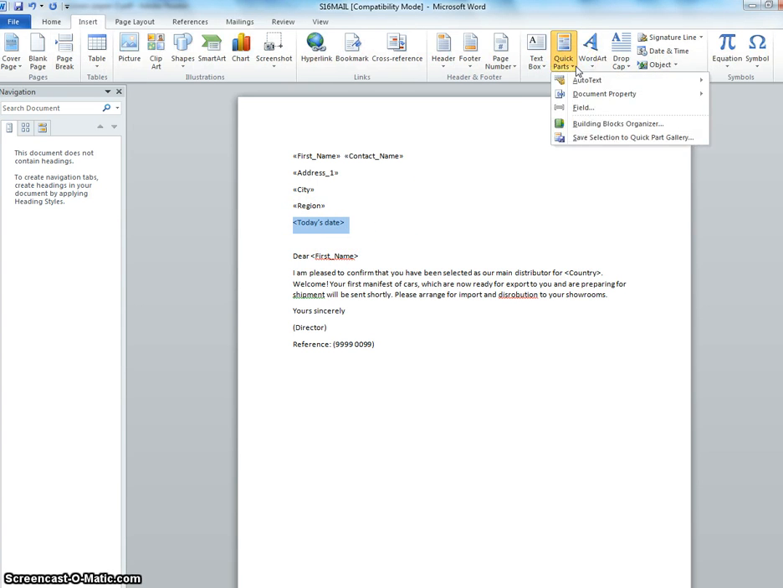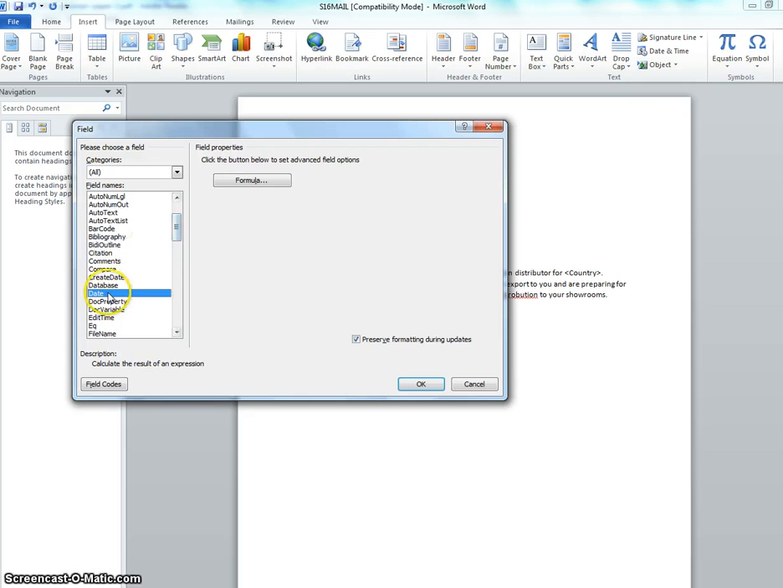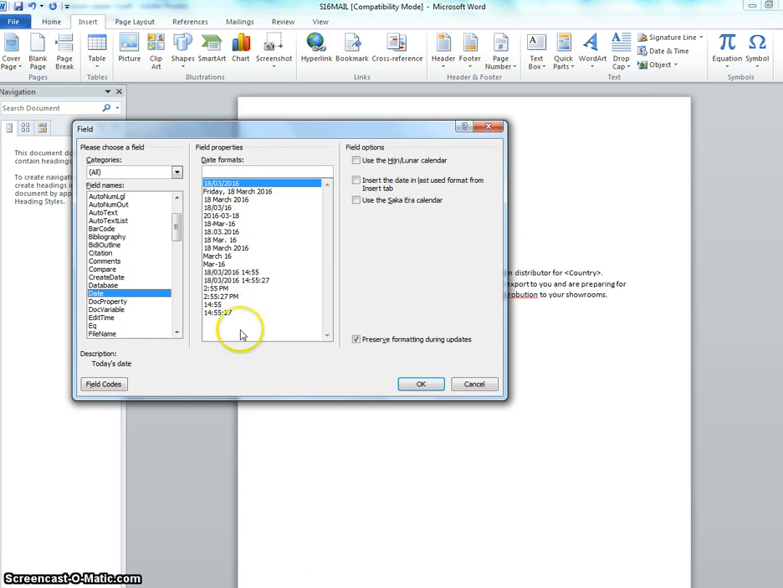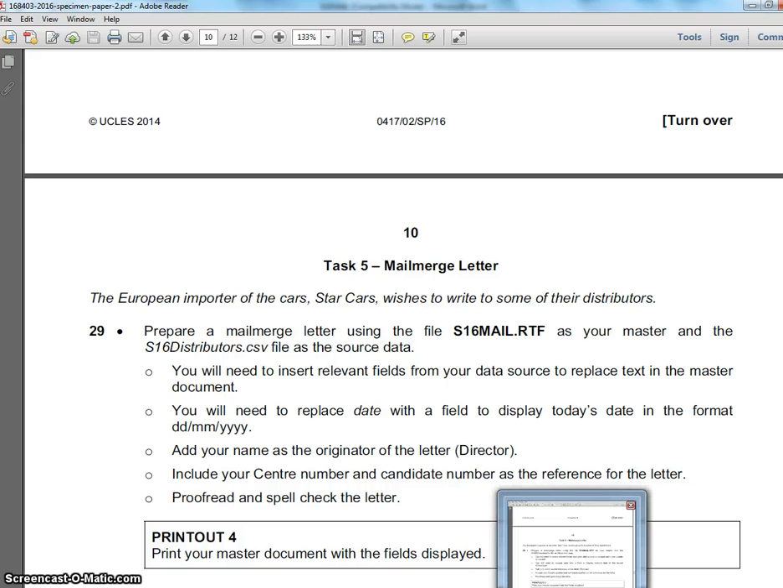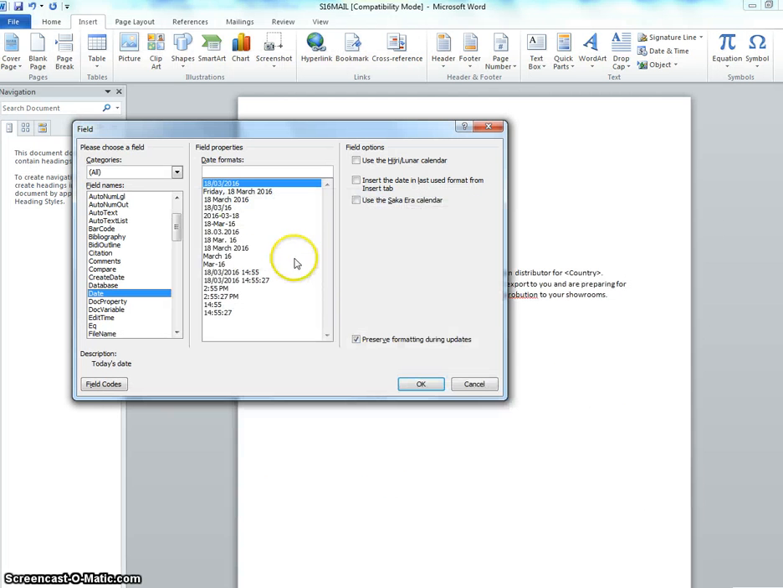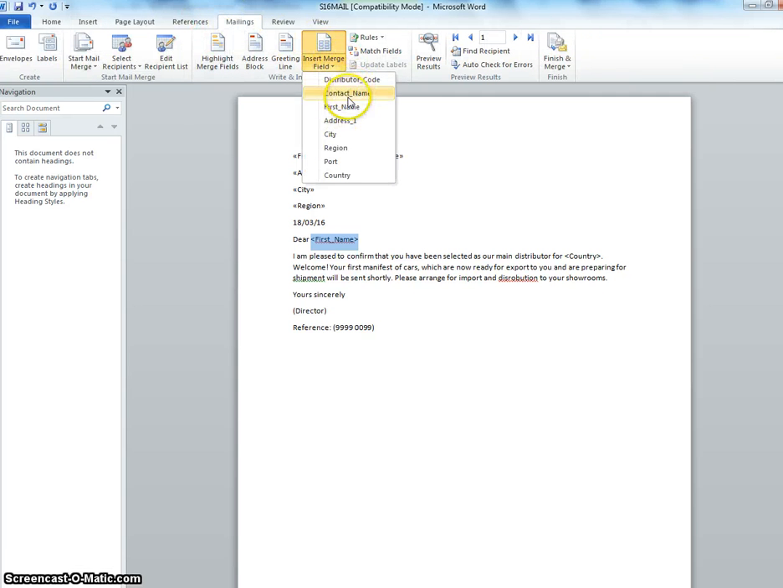To do this, I can just go to quick parts and field, and then I'm looking down here and putting the date in. Does it say anything about what the date needs to look like? Okay, in the format date, month and year. So let's just put in date, month and year. Check it out again. Yeah, okay, so it's going to be that. So that's fine. And then here I'm going to put in Dear and change that to that bit again. So I'm going to go to mailings and insert first name again.